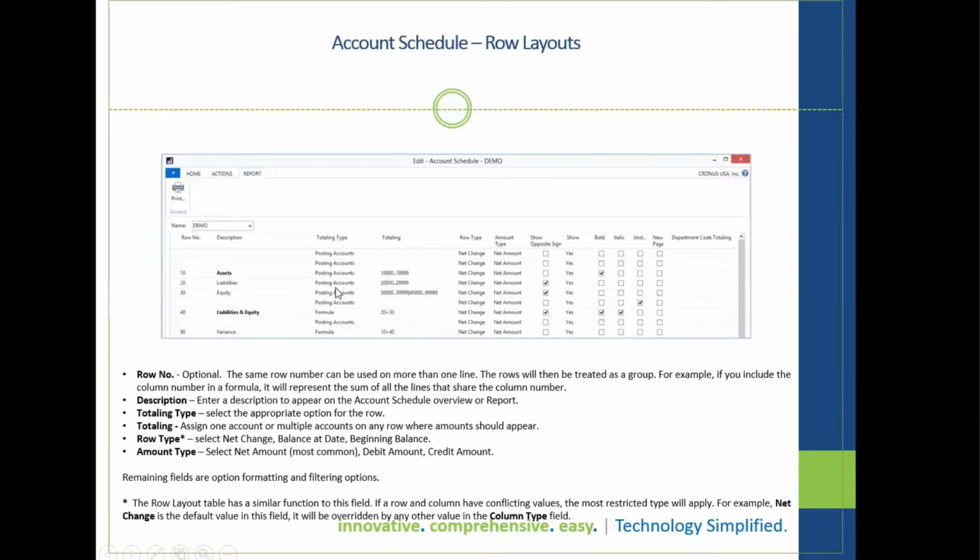Another option in this totaling field is called a total field, and that's where you would indicate a GL account that is tagged as an end total. And of course, formulas. That's another popular one that's used. In your row type, I have a little asterisk here. The three options are net change, balance at date, and beginning balance. The reason why I have an asterisk here is when we go to look at our column layouts, you have these same options of net change, balance at date, and beginning balance. If you have a different setting on your column layout, I have a little note here indicating that the one that is the most restricted is going to take precedence, and that's the information that's going to be displayed.